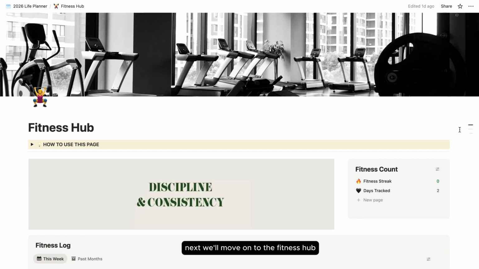Next, we'll move on to the Fitness Hub. This section is designed to support consistency, not perfection. At the top, you'll see your fitness count. This shows two things pulled directly from your fitness log. Your fitness streak, which counts how many days in a row you've logged movement, and days tracked, which shows the total number of days you've logged throughout the year. This is meant to be motivating, not pressuring.